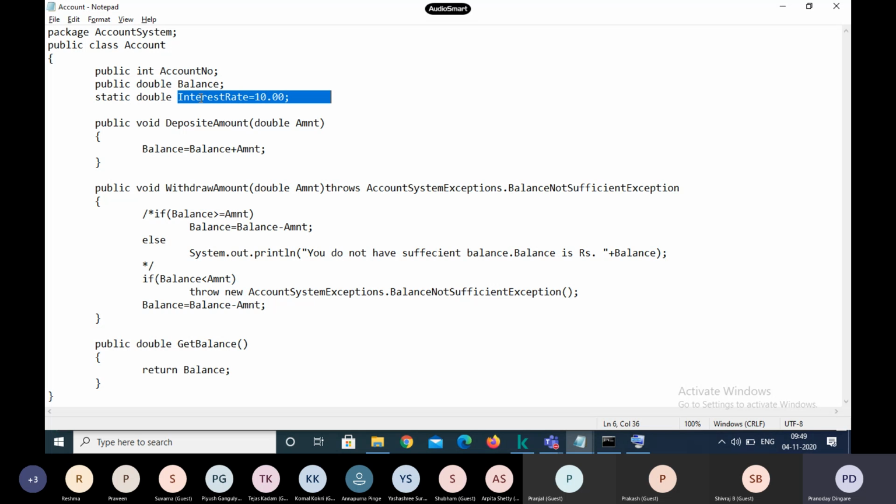it should always be stored in static, because a static variable has only one existence; only one static variable exists. Whereas for instance variables, as many objects as you have, that many copies you have. But for static, there is only one, right? So that's why our interest rate should be static here. It should not be an instance variable, right? So interest rate is static.